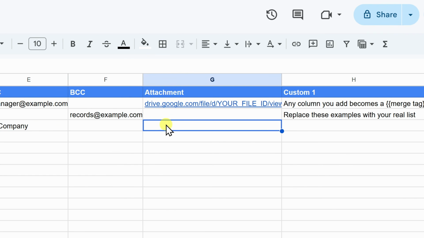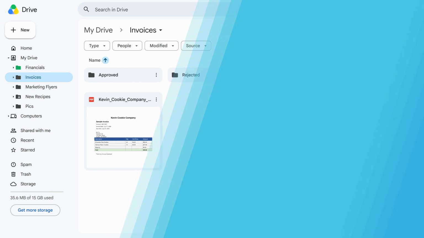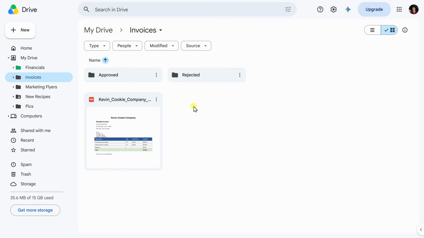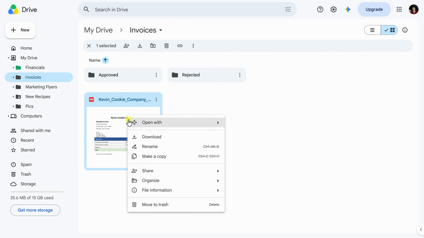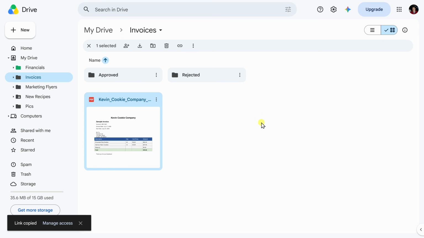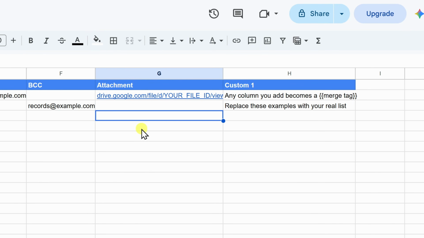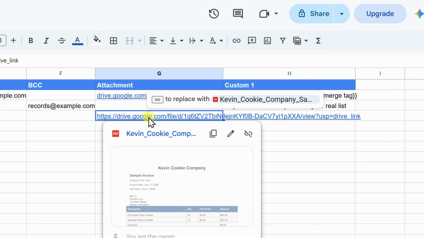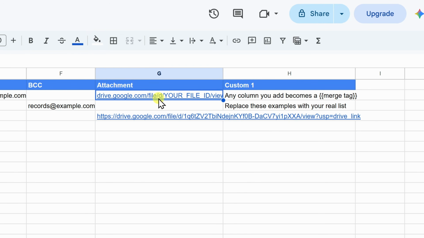Now, next to that is the attachment column. To attach a file, all you have to do is paste in a Google Drive file link. As an example, here I am in Google Drive, and I want to attach this PDF file to my mail merge. To do that, I'll right-click on this file, go down to Share, and right over here, you have the option to copy the link. I'll click on that. Now, let's go back to Google Sheets. Back within Google Sheets, let's paste the link into the attachment cell. Right up above, let's remove this sample data.